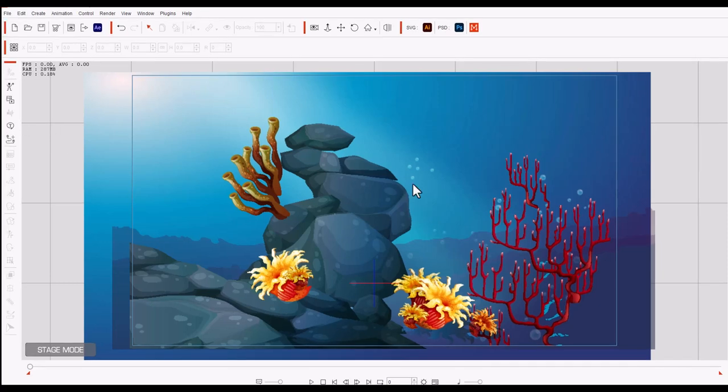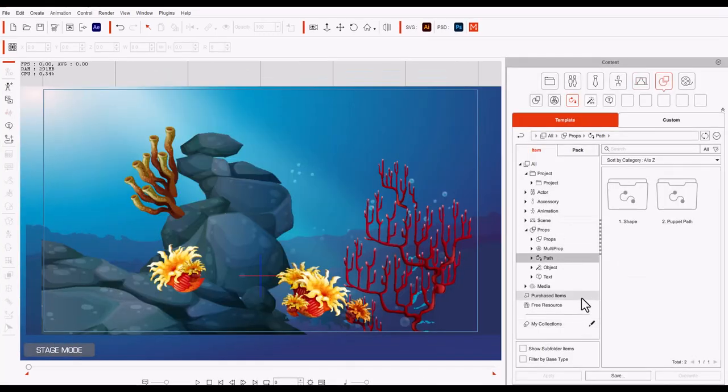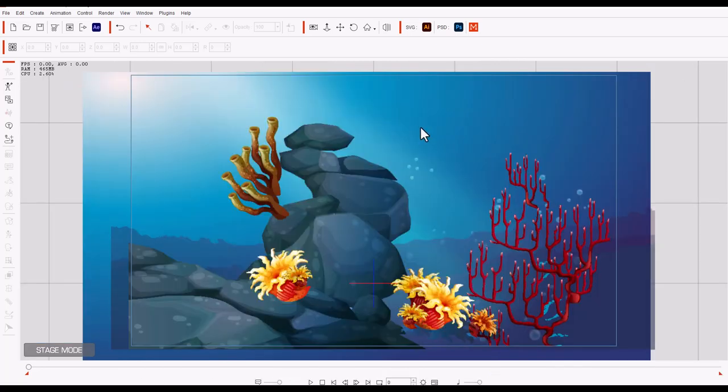We have our scene set up and we're ready to start learning how to use the path tool. If you do not see the path tool under your props, you can download it under your free resources. The path feature allows you to create a path that you want your object to follow on the screen.